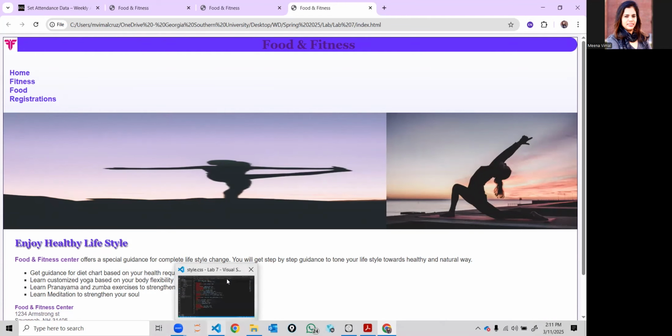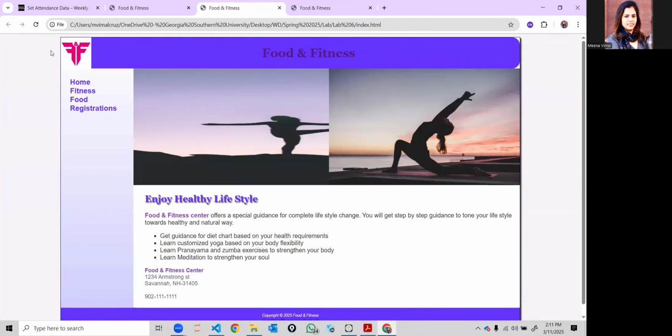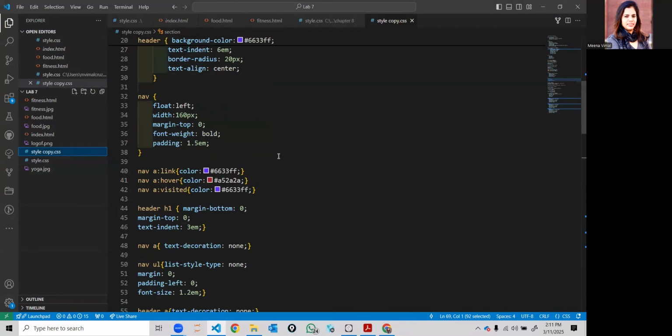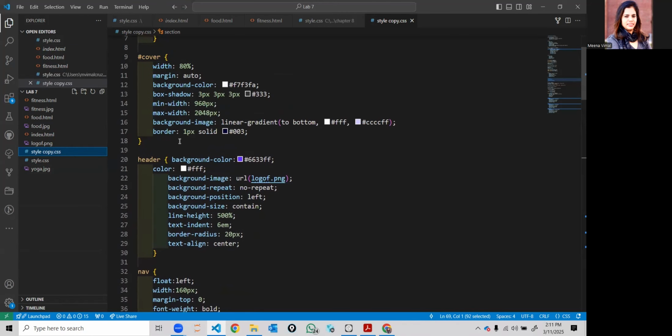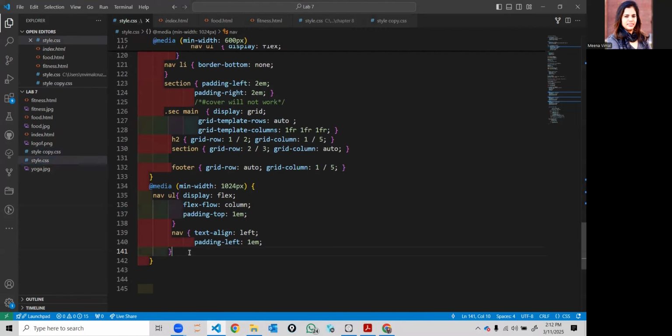Now we have to work on our cover. If you work on the cover, you can see this is the cover thing, right? So whatever we have in our cover selector, go back to your copied code where you can go to the cover selector. See, with 80%, margin auto, background color, all those things. Most of the stuff we have to bring back except a few things, because a few things we are going to do with the grid mode. Most of the stuff we are going to bring back, but a few we are going to do in a different way. So add the cover selector. So margin auto.